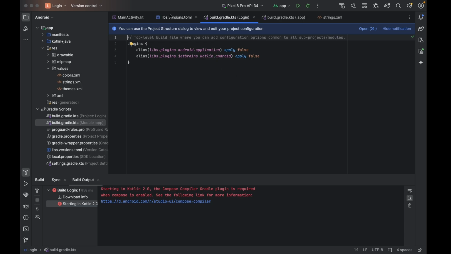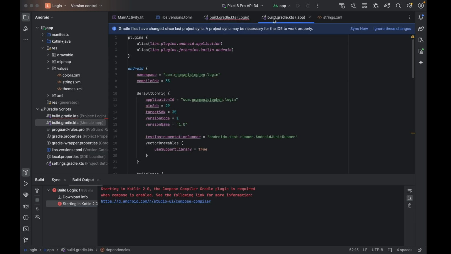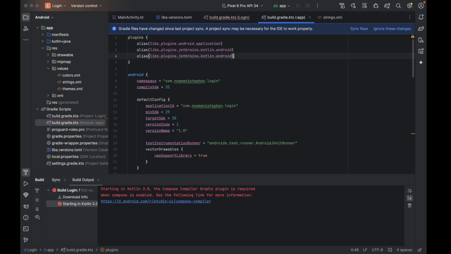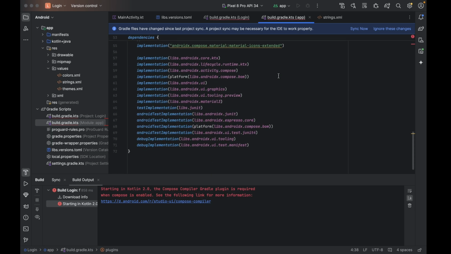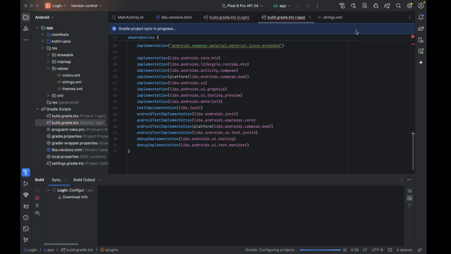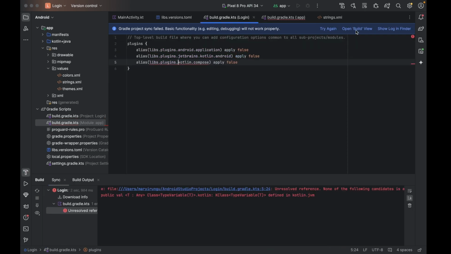So here I'm going to copy this. Okay, so right here we're going to add that alias as well, and I'll copy this like before, and I'll put that here, and I will take this out, and this is going to be Compose. Okay, so let's check if we have Compose here. All right, let's sync this and see if it's gonna do it now.